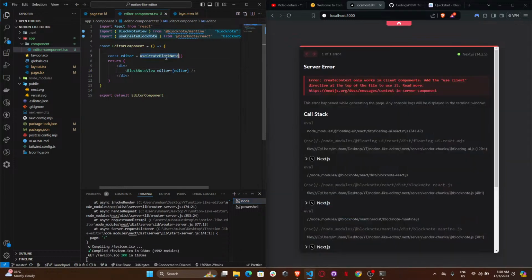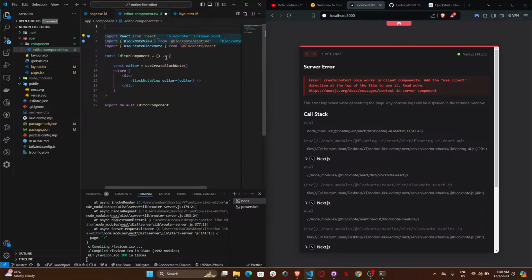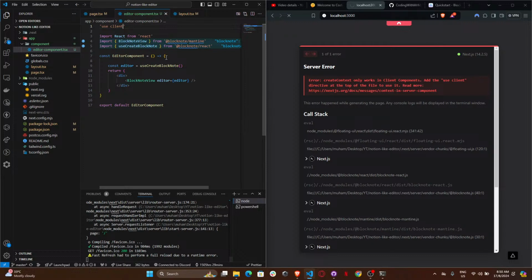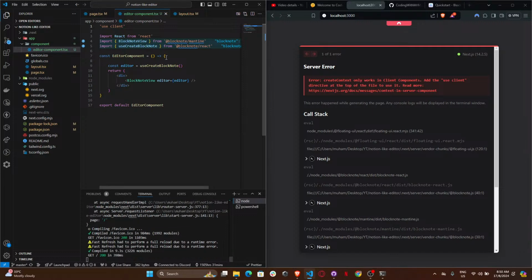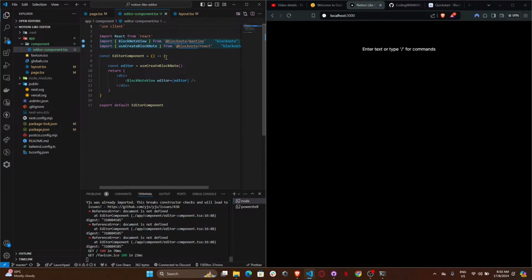Don't forget to use client here because it works only on the client, and we are using Next.js, not React. So if you are using some states or something like that, whatever works on the client side, we need to use "use client". If it is just server side, then we don't need to use anything.